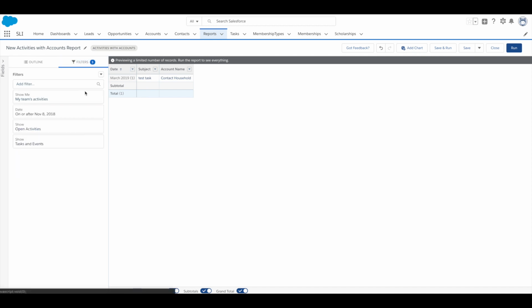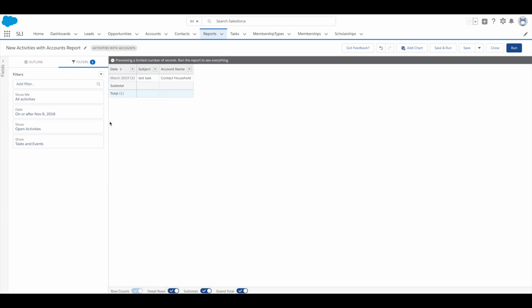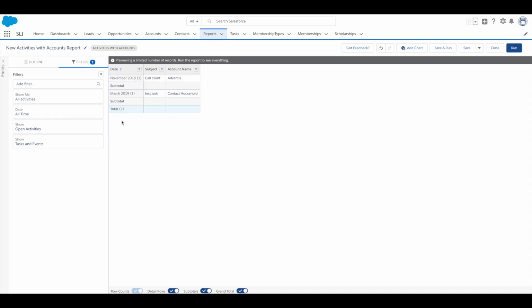By default, when we create a new report, we show only my activities. A lot of times I want to show all the activities that other people would have created as well. And then also we can choose a date range, but for now, let's just choose all time. So we can go here to the date range and say all time. Sometimes we do want to show just the last year, and that's probably a good filter sometimes, but in this case, we're going to choose all time.